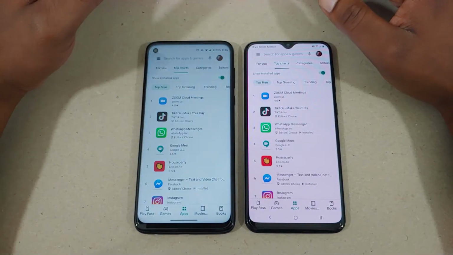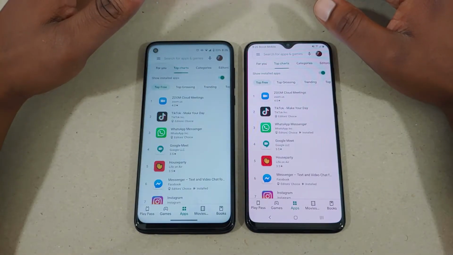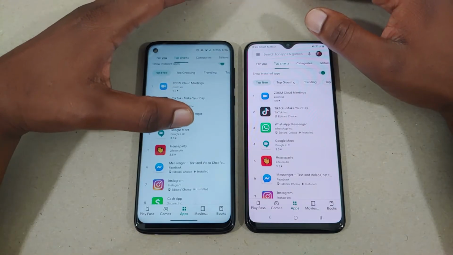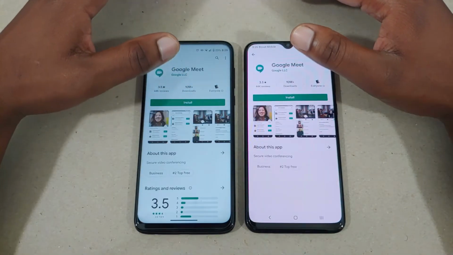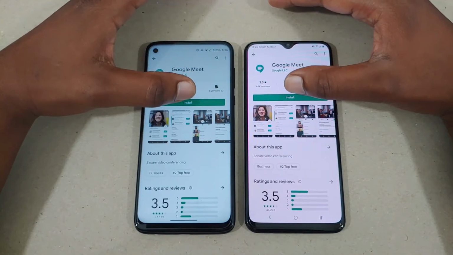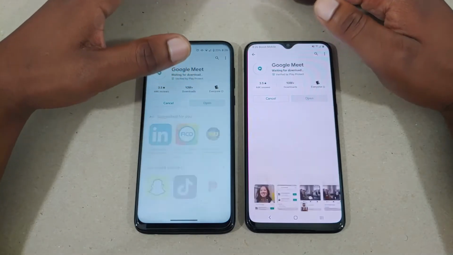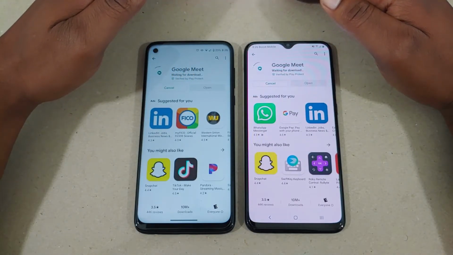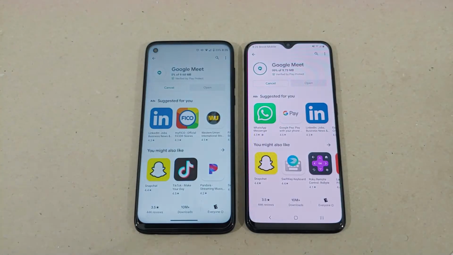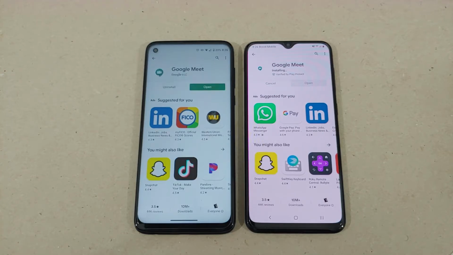So a change of plans. We're actually going to install some different applications here. I guess what I'm going to do is go ahead and do Google Meet. Let's go ahead and get that in install here. So 3, 2, 1. All right, so the Galaxy A20 is off to a head start, and it's already installing. Oh, so is the G Power. Let's see what happens. And that goes to the Moto G Power.